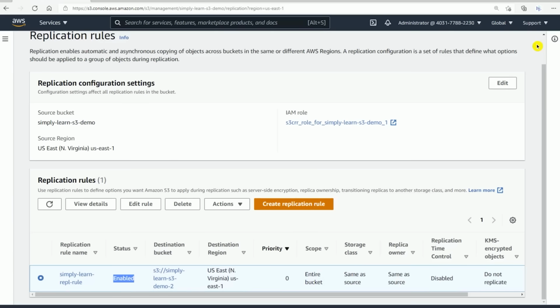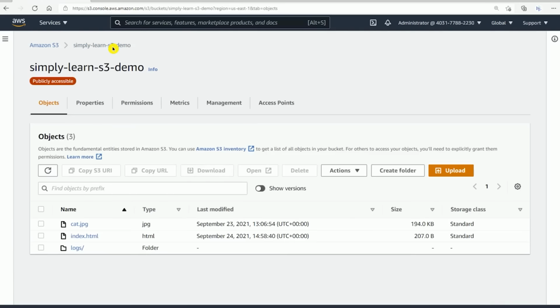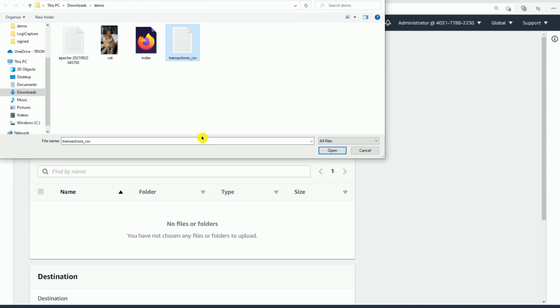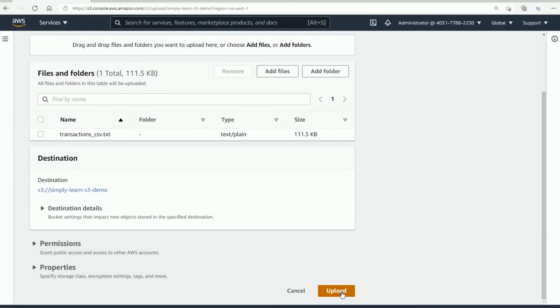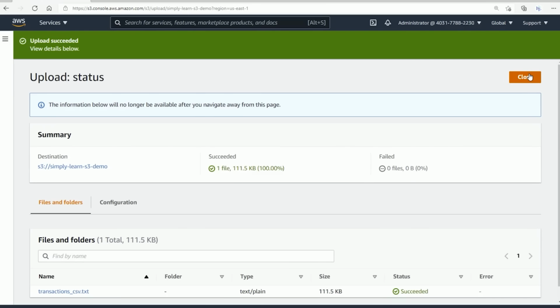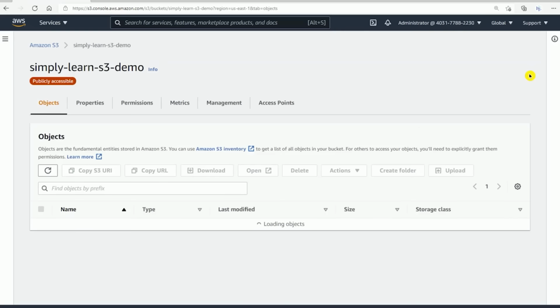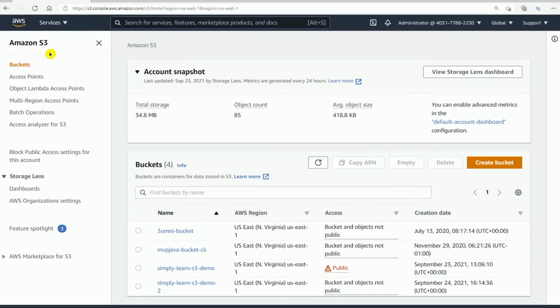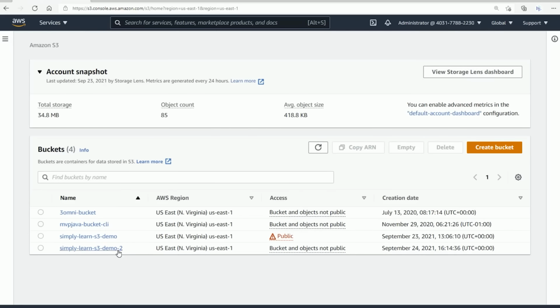Now, if we go back to the original source bucket, which we're in right now, and we upload a new file, which will be a transactions file in a CSV format, once this is uploaded, that cross-region replication rule will kick in and will eventually, right, it's not immediate, but will eventually copy the file inside the demo2 bucket. Now I know it's not there already, so what I'm going to do is pause the video and come back in 2 minutes, and when I click on this, the file should be in there.